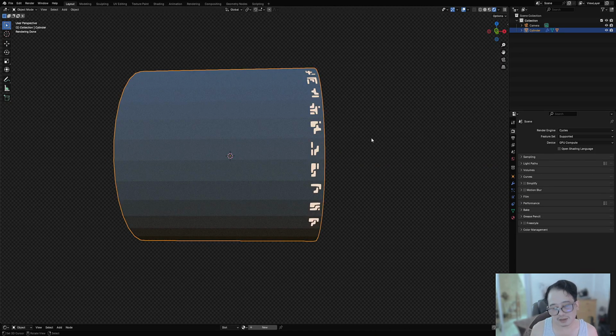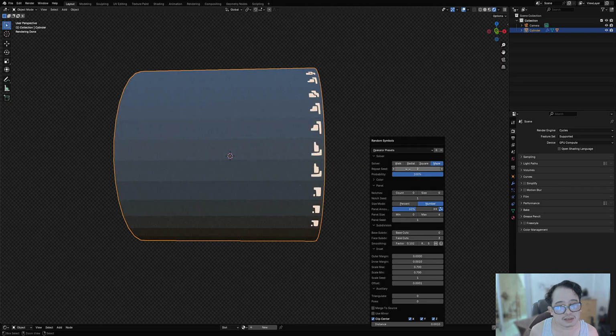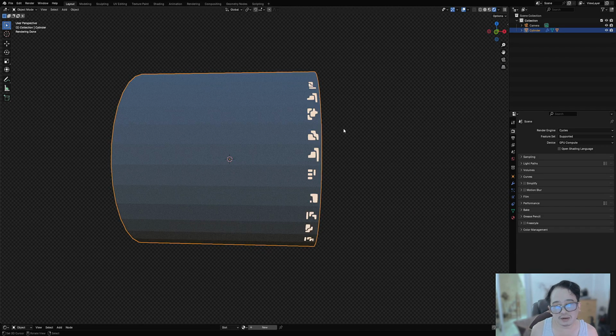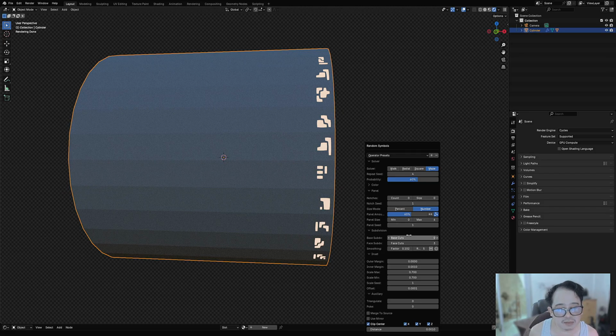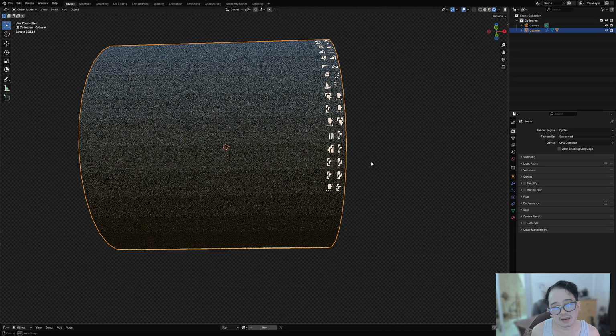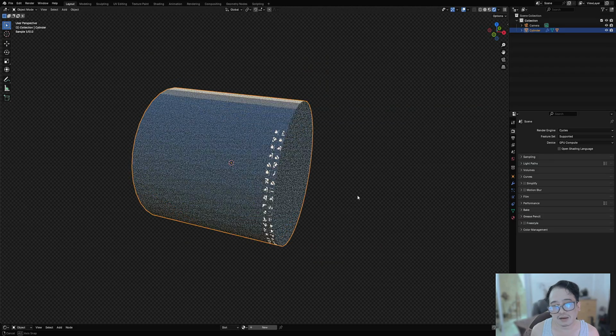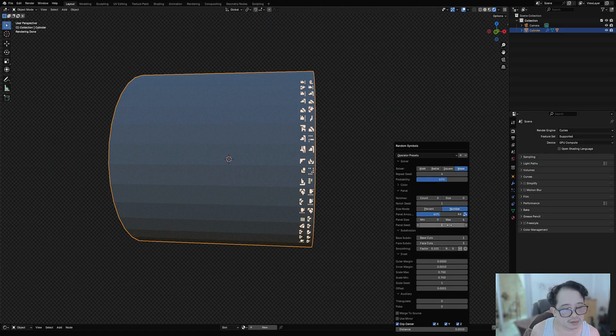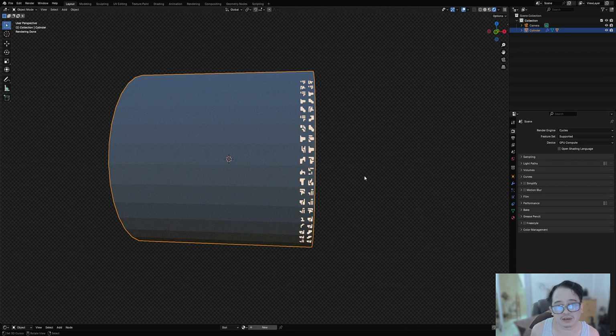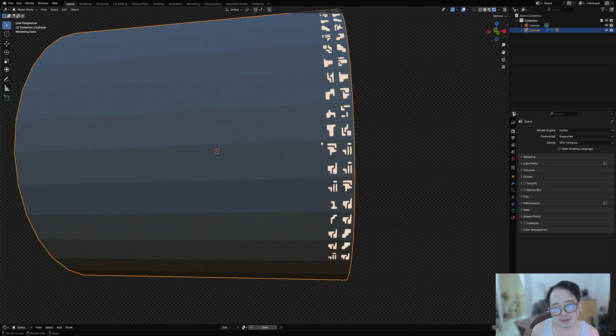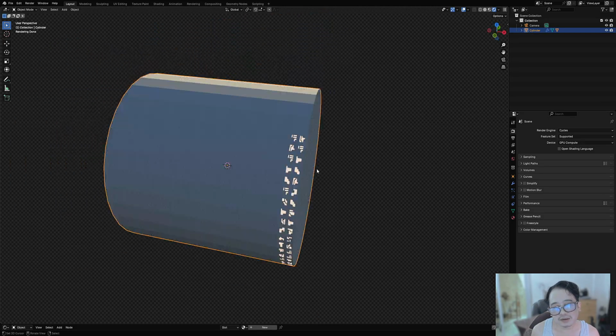Just mirror, create some repetition. There you go. And create more lines. Also increase the maximum panel island to get rid of the dots. There you go.